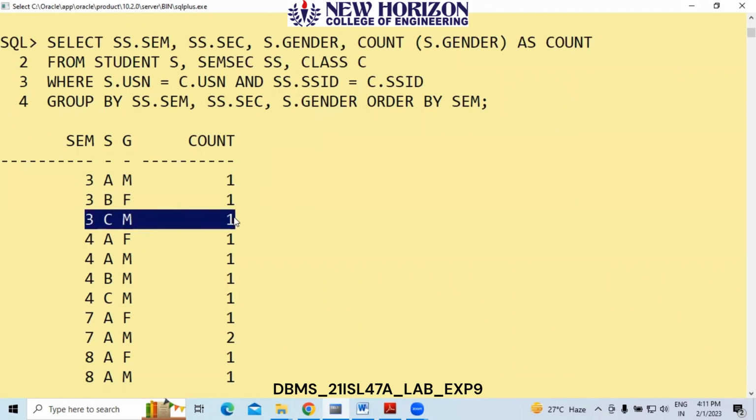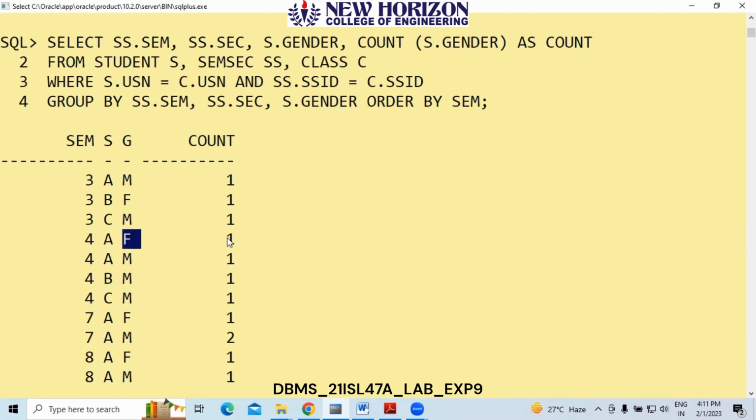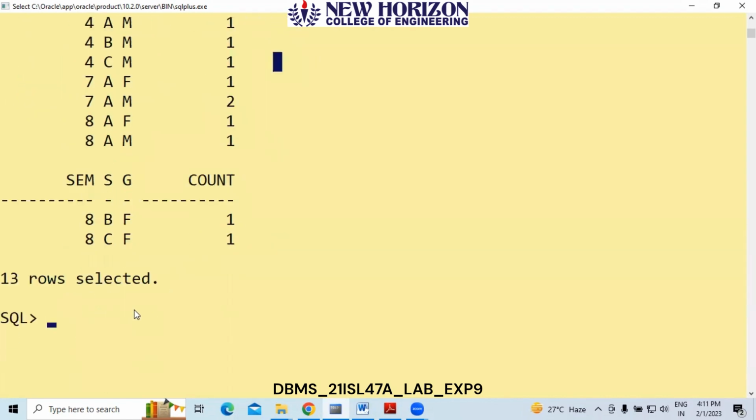In 3C, only male is there. Now see here. Especially in 4A, female is also there, one female, and one male is also there. Then for fourth semester B, male. So according to this, we'll get the male and female count for each section and each semester.